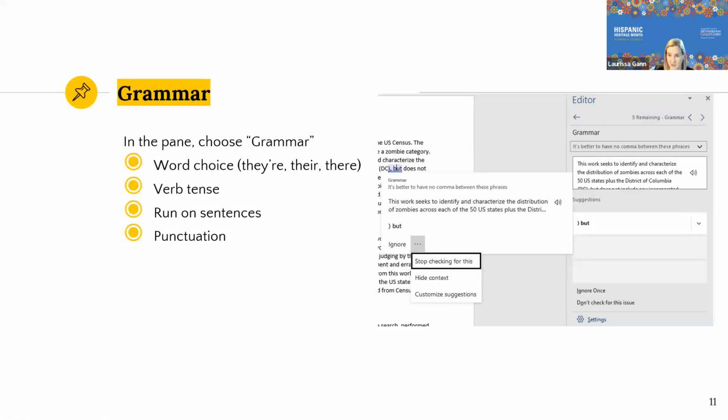There's obviously a grammar section as well. And if you see the blue lines, it's going to be looking at word choice, verb tense, run-on sentences, and punctuation. You can ask it to stop checking for it. You can look a little bit deeper in the panel about why it's calling this out. One of the other interesting things is it has a read aloud feature. So it will read aloud the sentence for you so you can hear it and decide, oh, that does sound weird. Sometimes if I read things out loud to myself, it helps to understand if it sounds funny, but it has a read aloud feature for you.